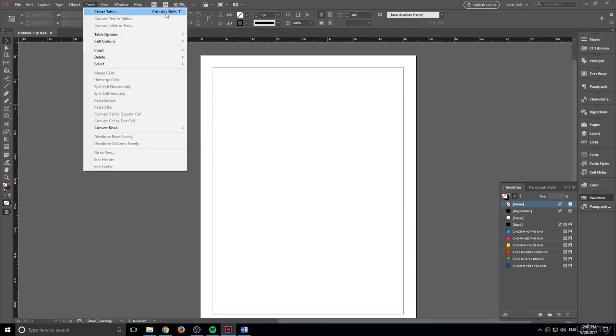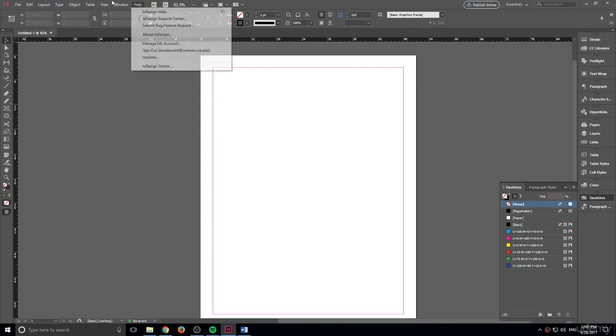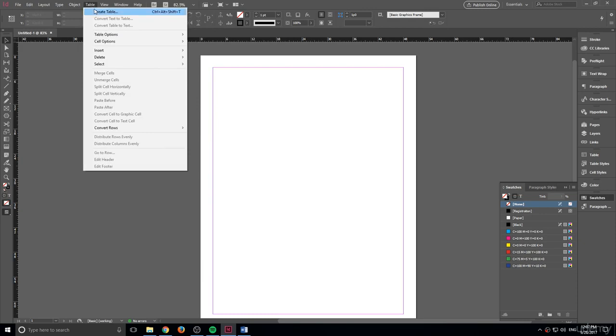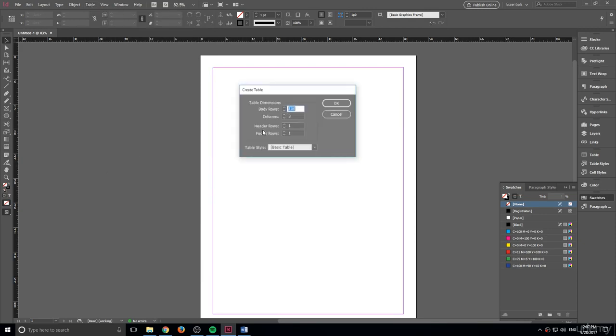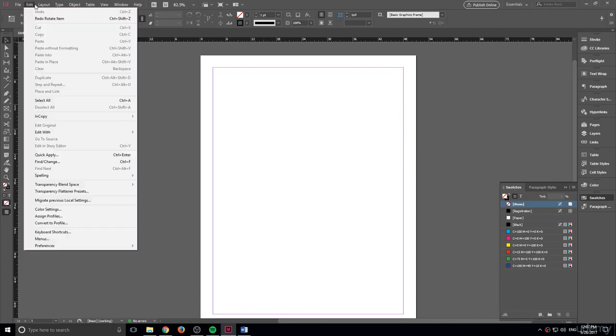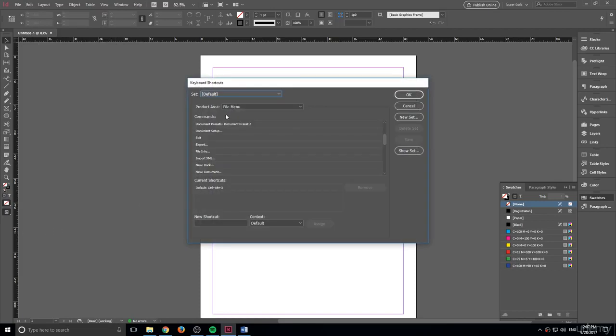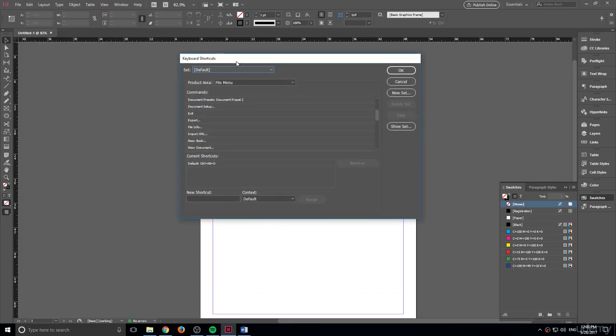And if you just spend a couple seconds to learn it, in the future you can just use the shortcut instead of having to move your mouse off the document and up here. So for example, instead of creating a new table by going up there, I could just hit Control-Shift-Alt-T and you'll see that it comes right up. If you want to edit these, you can go up to Edit and then down to Keyboard Shortcuts, and you'll be presented with this little dialog.